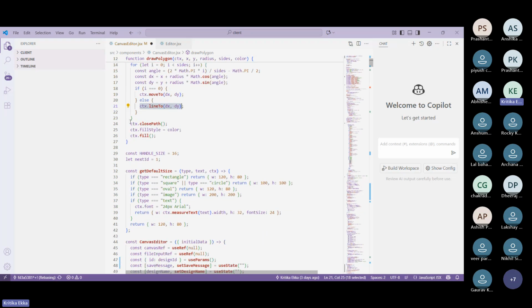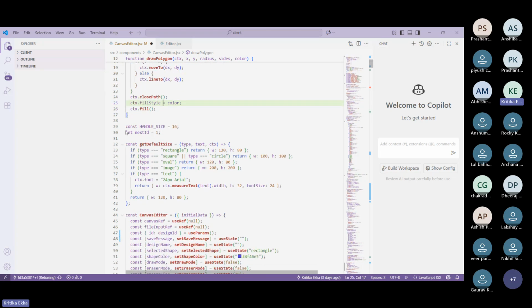And the rest of these are for finishing up this shape. Close path reaches the point where we started from and closes the shape. Then this one is for selecting a particular color and filling the shape with that color. Now we have this constant, handle size, which has been set to 16. It controls the size, in pixels, of the objects being displayed on the canvas.